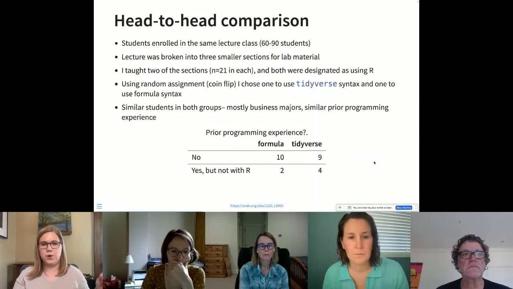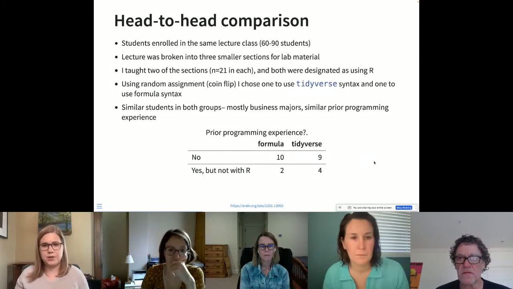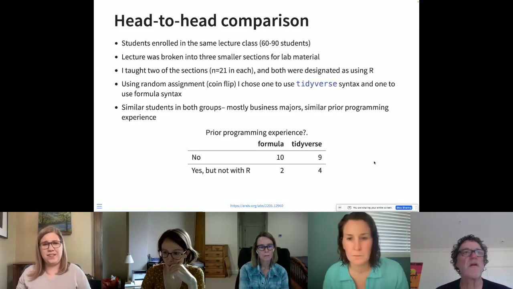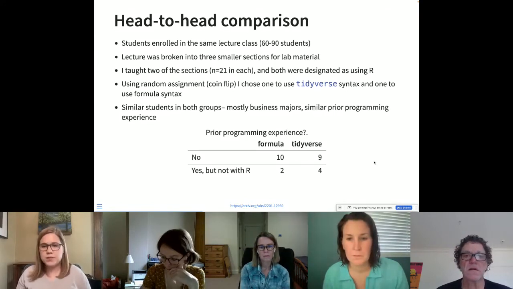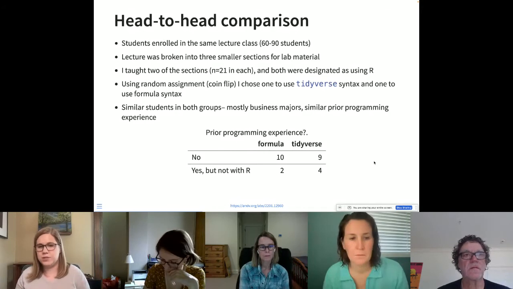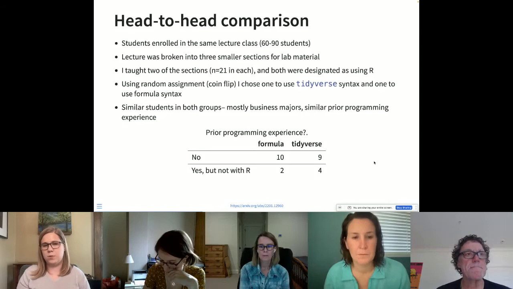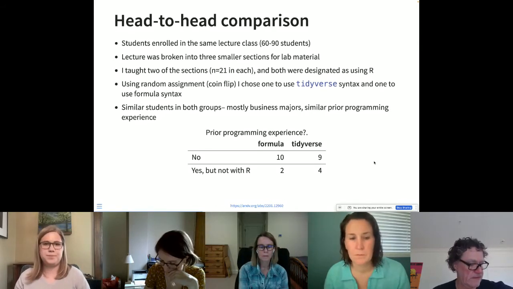I had students who were enrolled in the same lecture class, so a group of, I think, 90 students. It was broken into 3 smaller sections so that they could do their lab material, and I taught 2 of those sections. They were both supposed to be R, so I just flipped a coin. One was tidyverse, one was formula. And they were pretty similar groups of students. They're mostly business majors. They mostly have not ever programmed before. Anyone who had programmed before did not have experience with R, so there was no prior experience in R.